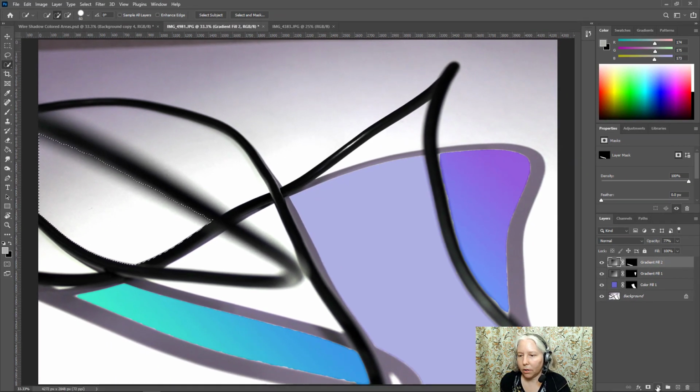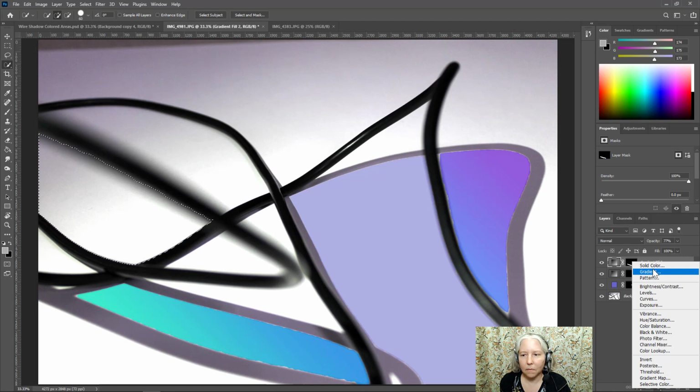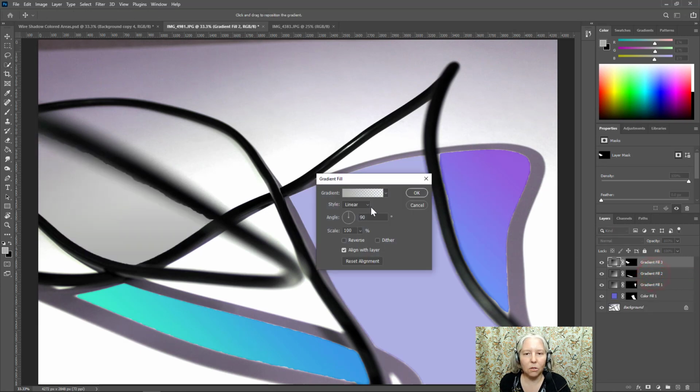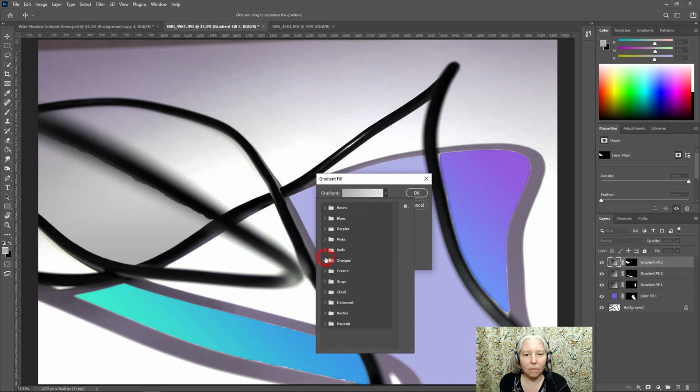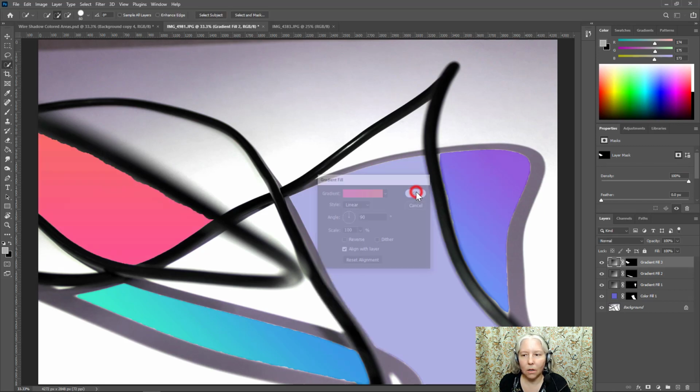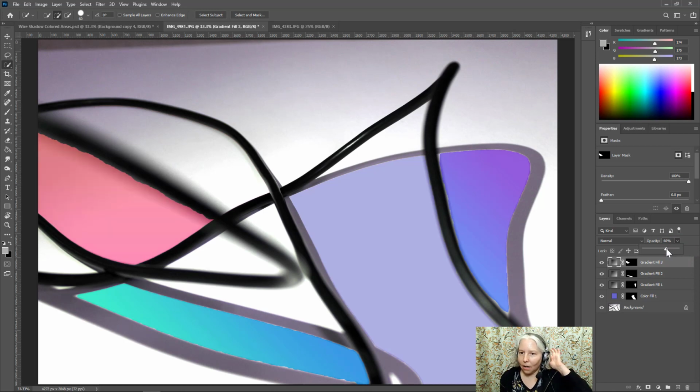Okay, so now that I have this selected, I will click the Create New Fill or Adjustment Layer button. I really like the gradient, so I'm going to choose a gradient. And this time, how about something that is pink? Maybe this one right here. That looks really nice. So now I will back off on the opacity until I like the way it looks. Maybe something like that. Okay, now I'm just going to do a fast forward and quickly fill in the rest of these areas.